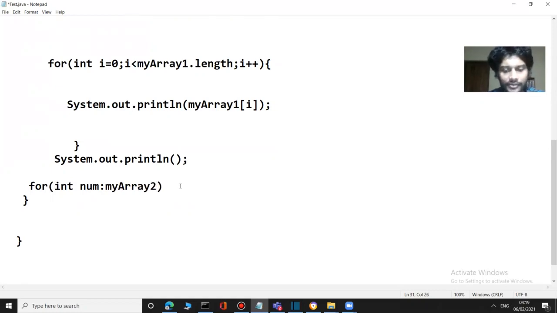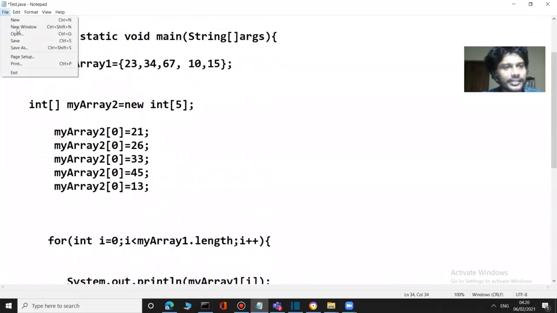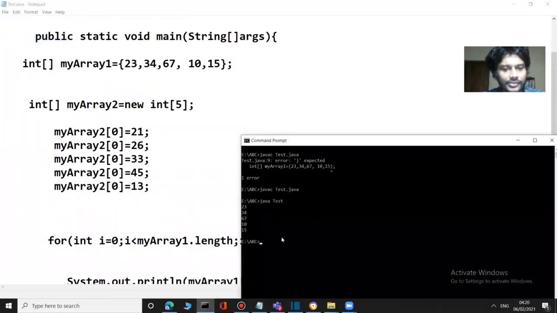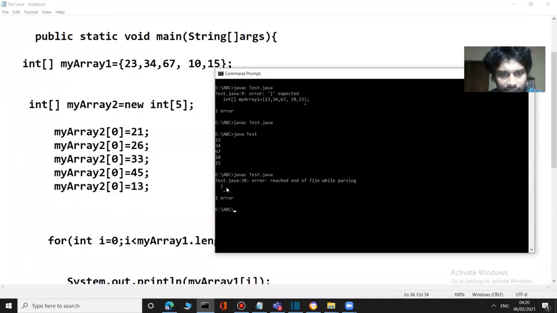Okay, now here again write System.out.println. There write the num value. Just put num. Okay, now we can see. Save and compile javac test.java. Okay, a mistake is there. What is that? Reached end of file while parsing. End. Brace.